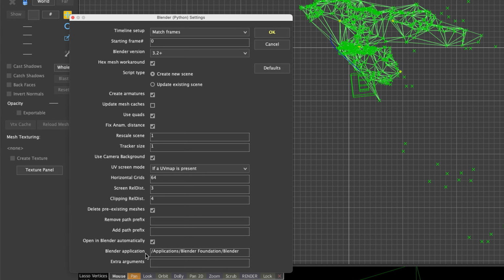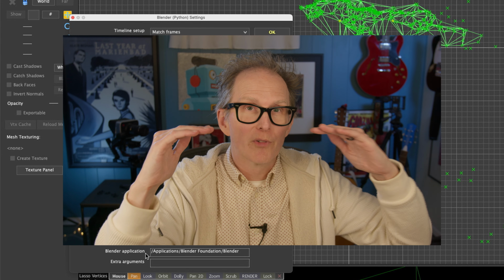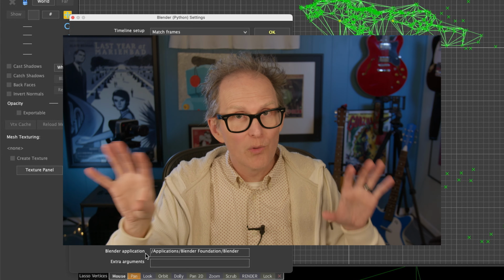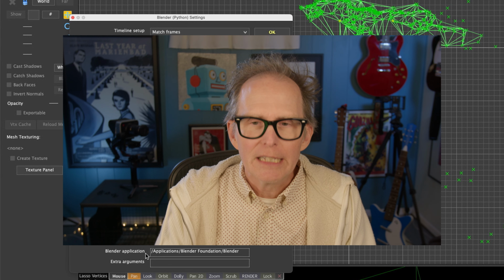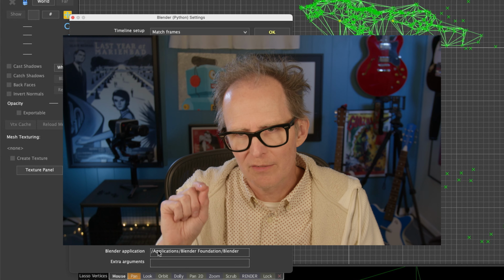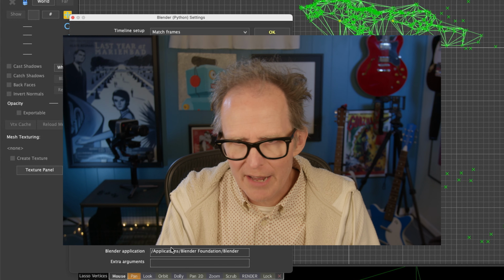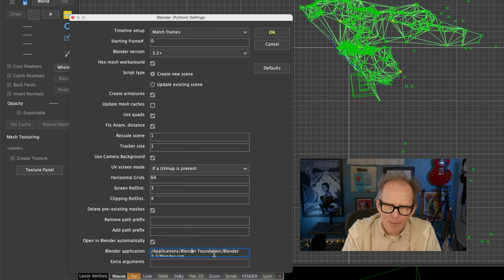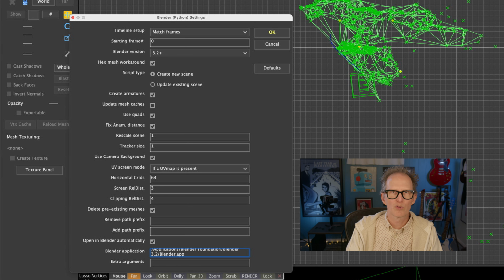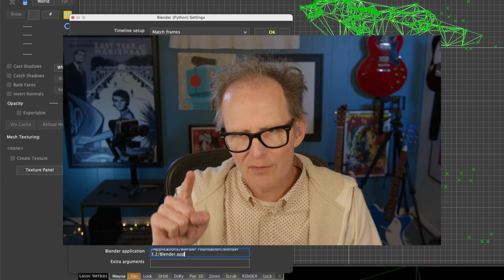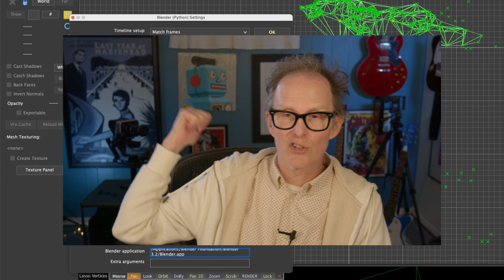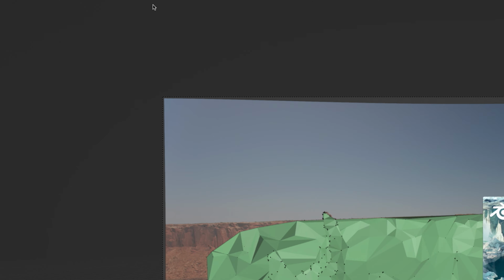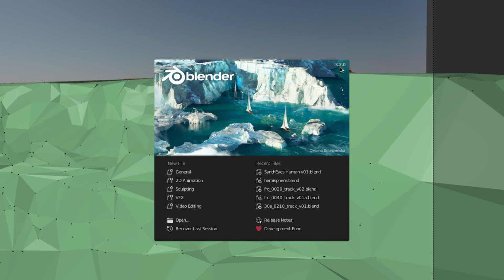So the Blender application, if you've got multiple versions of Blender in different folders in your applications folder, you can specify a specific version of Blender or a specific file path to that version of Blender. So for me, it's applications, Blender Foundation, Blender 3.2, Blender app. So that's the version of Blender I'm going to write this out to, and that SynthEyes is going to automatically run. And now you'll see we're in Blender 3.2.0.